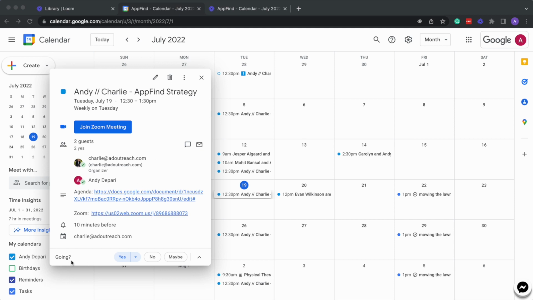And then you have the option to choose whether you're going or not. You have the option to click yes, no, or maybe if you're not sure at the moment. If you do have something during this time and you can't meet, you can just click no. But I obviously met for this call, and I'm going to click yes right here. So I was already there and present. But depending on if you can make it or not, you can choose one of these options. And this is what it looks like on Google Calendar when you schedule an event.